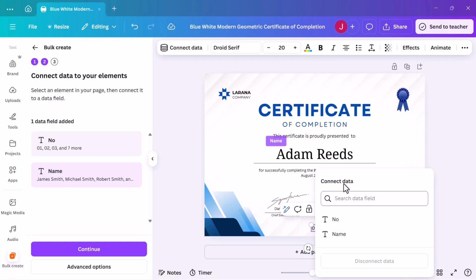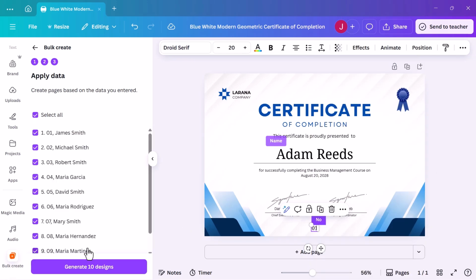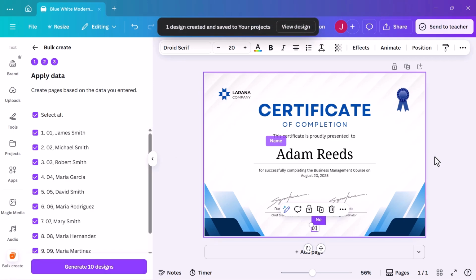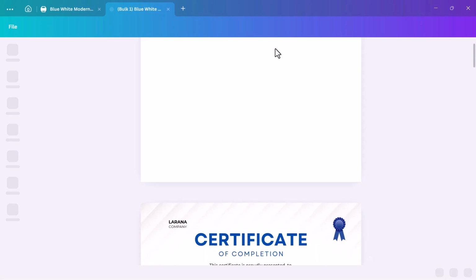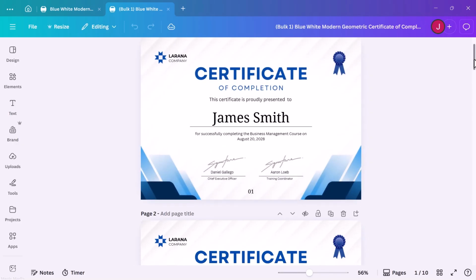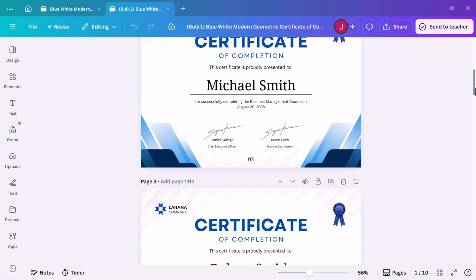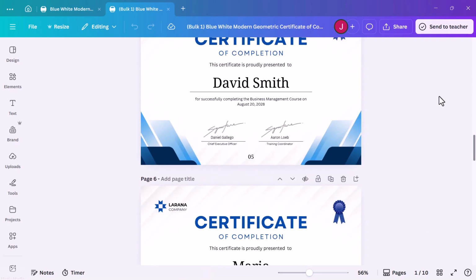When all elements are connected, click Continue. You'll see a preview of how the data will be populated. Click Generate Designs to create personalized certificates for each participant. Once Canva generates them, you can export or share each certificate as needed. That's how you do a mail merge in Canva using the Bulk Create app.